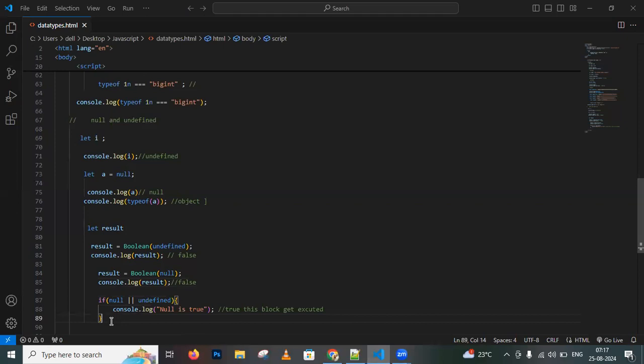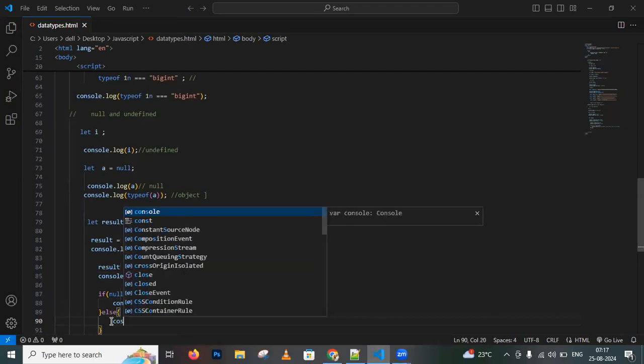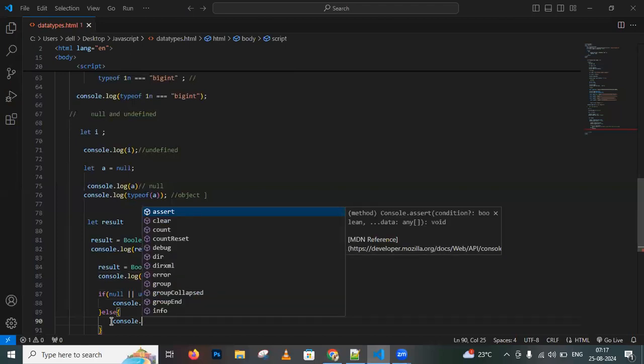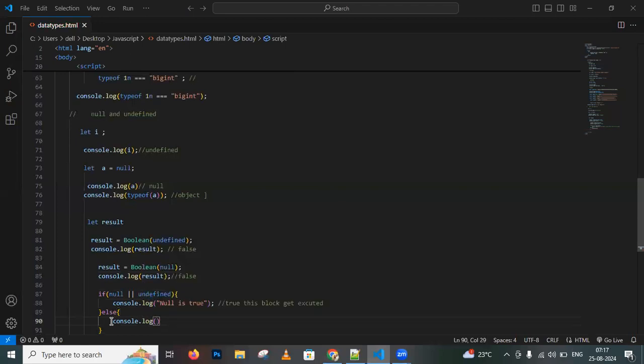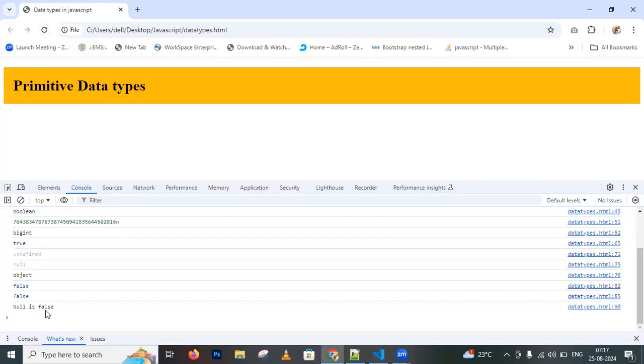If it is a false condition, in the else block I use console.log with 'null is false'. So this time if it is false, this block gets executed. I run this on the browser with right click, open in default browser, and it prints null is false.